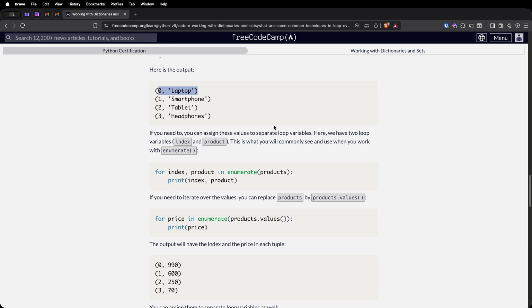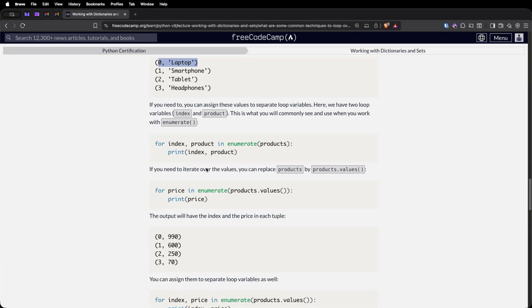Here we have two loop variables, index and product. This is what you will commonly see and use when you work with enumerate. For index, product in enumerate(products), print index, product. If you need to iterate over the values, you can replace products with products.values. So for index, price in enumerate(products.values), print index, price.